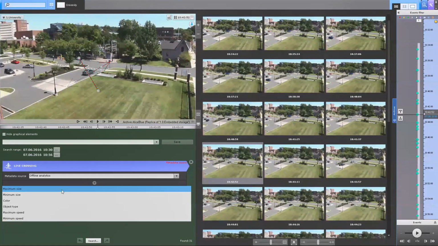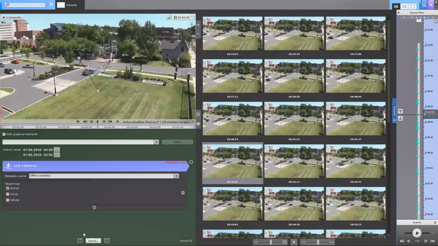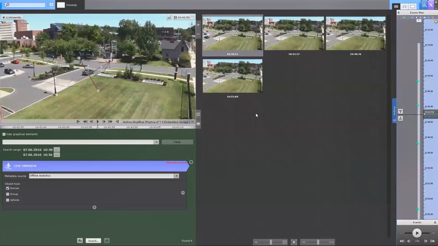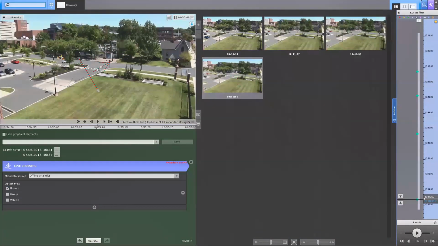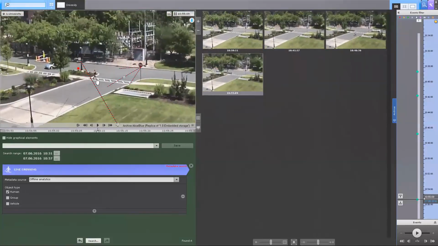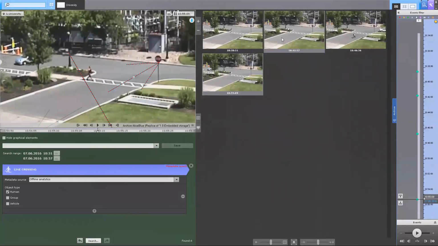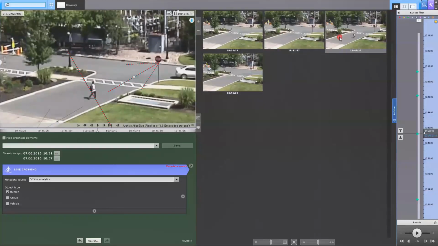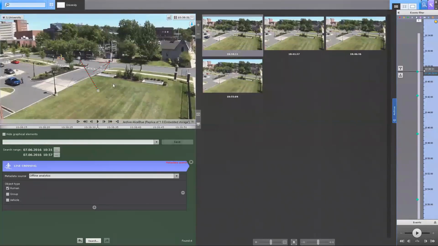And after that, we have applied an extra filter, checking the box human. And the system shows only records with people crossing the line in a given direction. So, no cars, no other objects, just a human there. And again, it searches instantly.